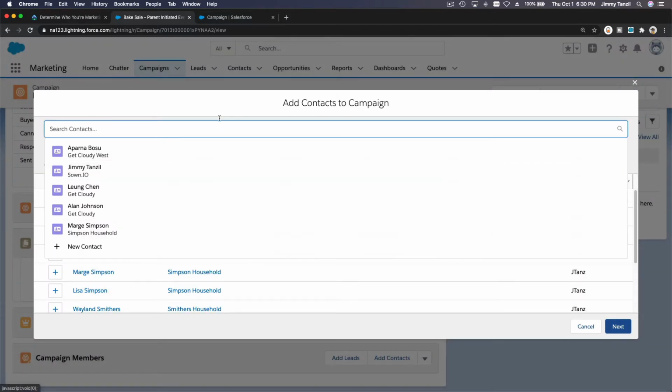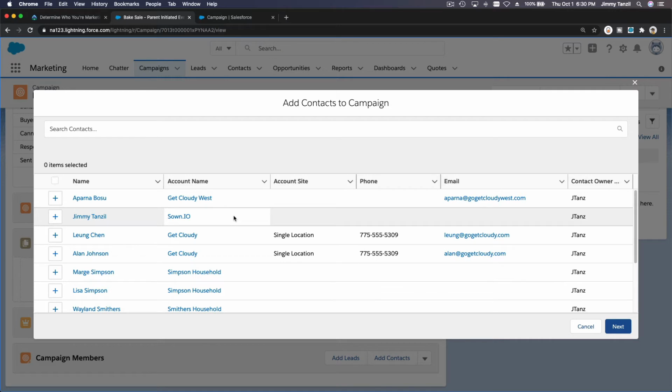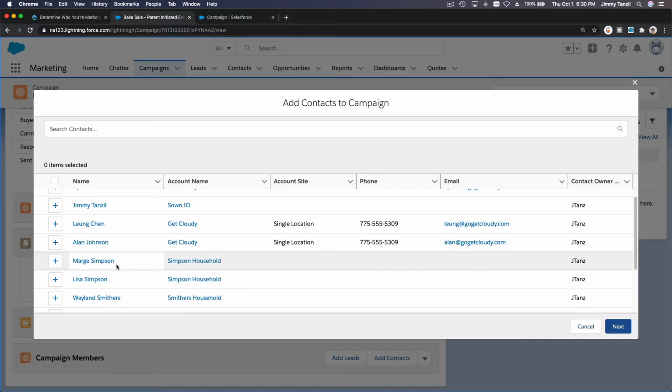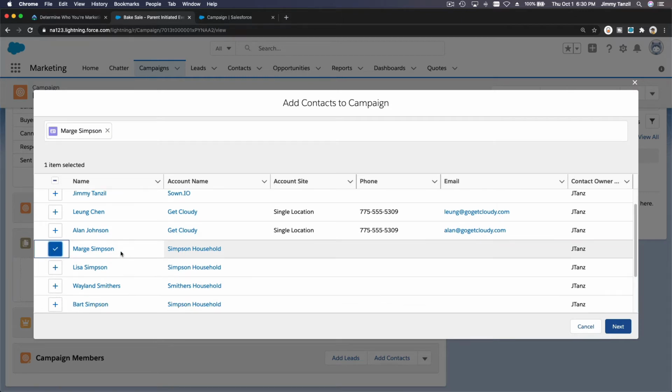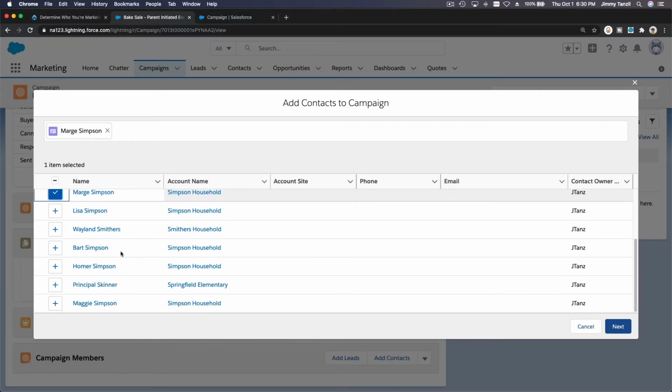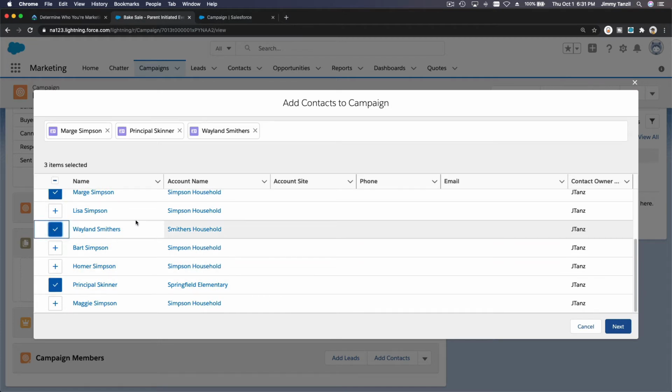Who do we have here? I'm going to take a look here. Oh, let's invite Marge Simpson. Okay. I'm going to invite Marge Simpson. I'm going to invite Principal Skinner, Wayland Smithers as well. I don't know if Mr. Smithers has any children, but this is just an example. So let's invite 3 adults to come to our bake sale: Marge, Principal Skinner, and Wayland Smithers. So I'm going to hit next now.